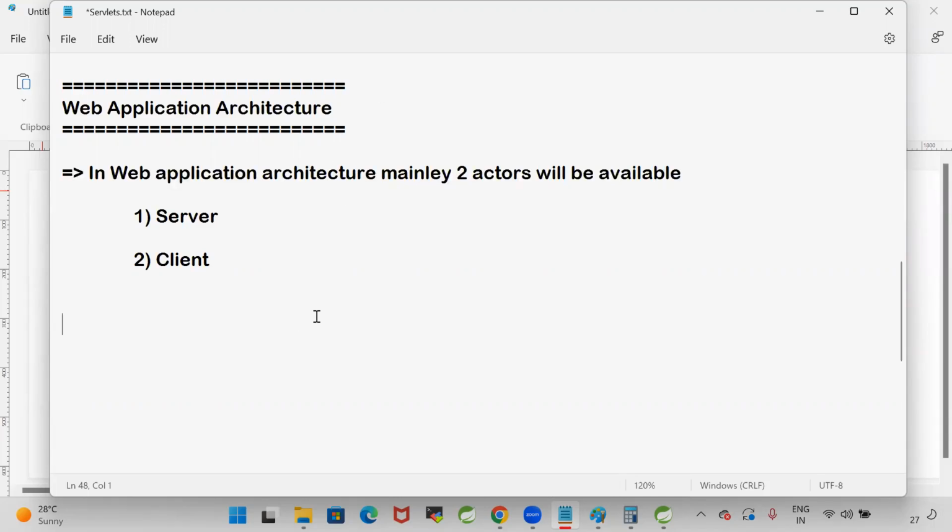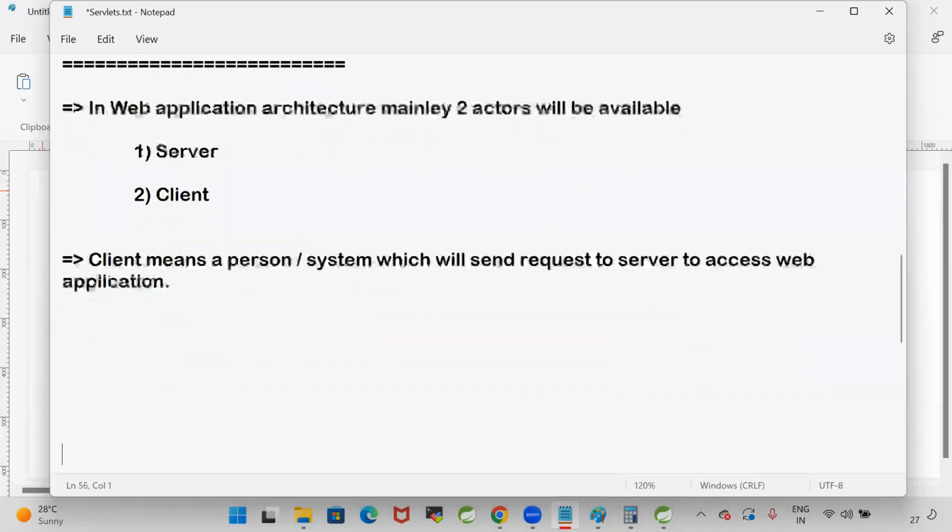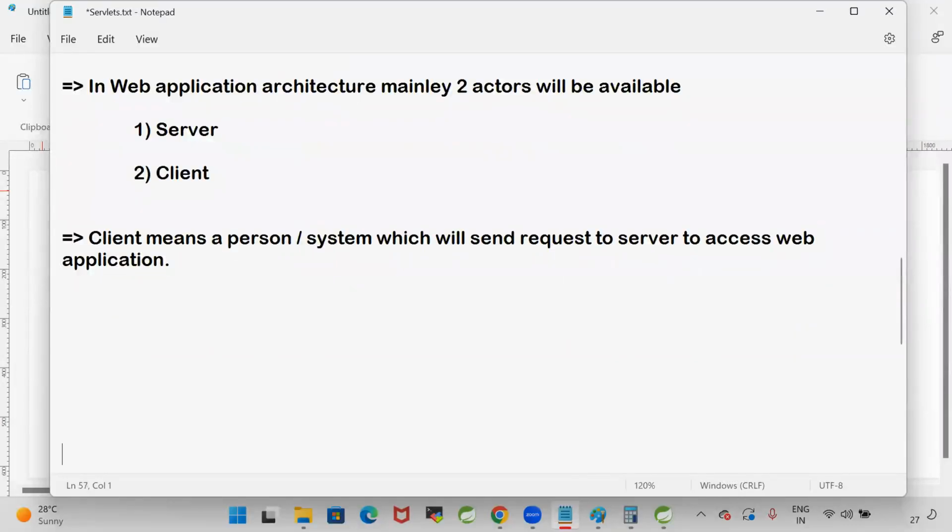Now note it. Client means a person or a system which will send a request to server to access web application.